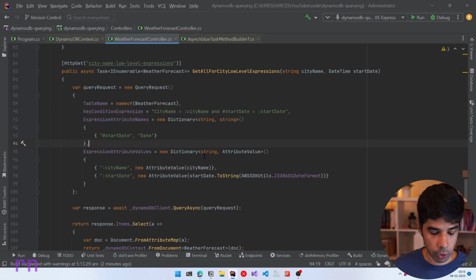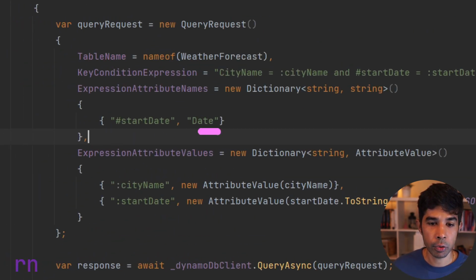This allows us to use the property date, which is a reserved keyword, inside the condition expression. Now this is only applicable for reserved keywords. If the range key was not a reserved keyword, you could have directly used it here. But I just wanted to show this as an example.